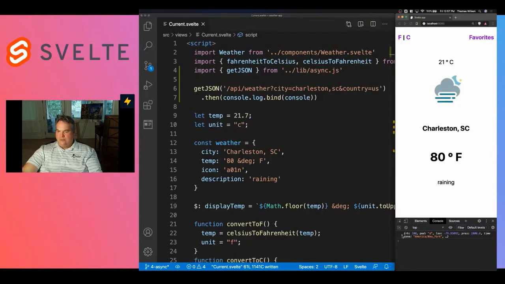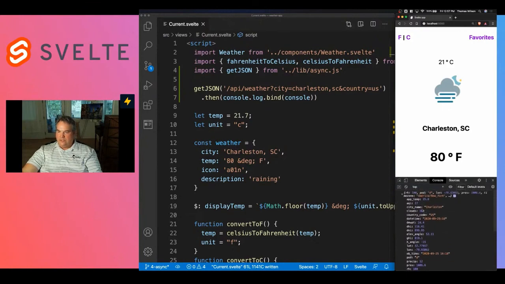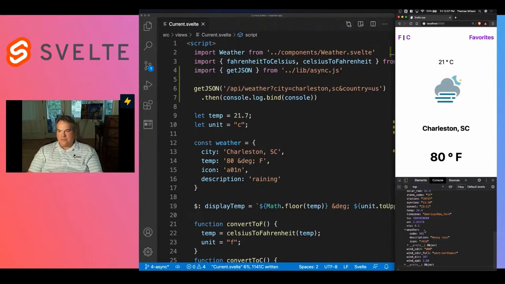And if that works right, we should see our JSON here. We get the temperature and a bunch of other stuff, the city name, country, the state, and we get this little weather object too. And this weather object has an icon and a description. So we're going to want to pluck those out of this object and send that to our weather component. Now, there's a couple ways you can do async in Svelte, and we'll go through both of them.